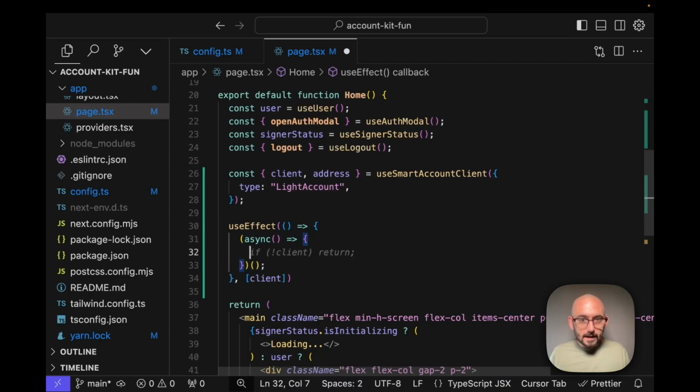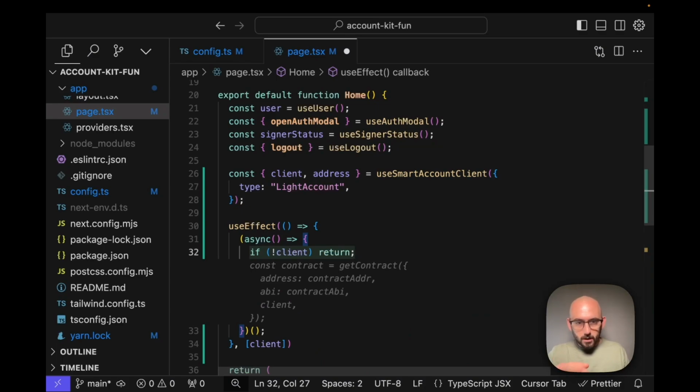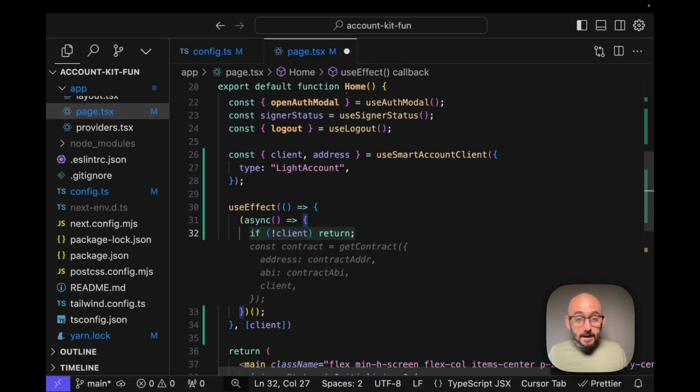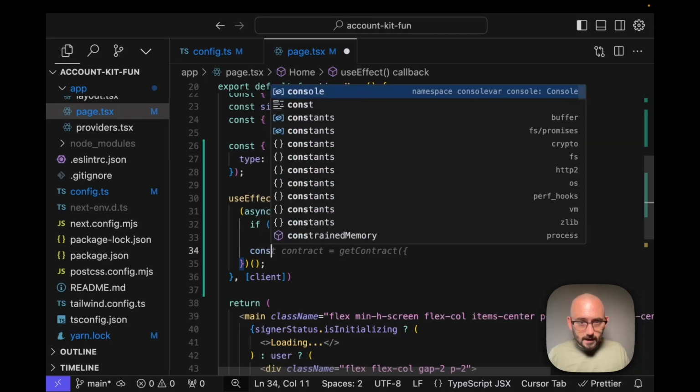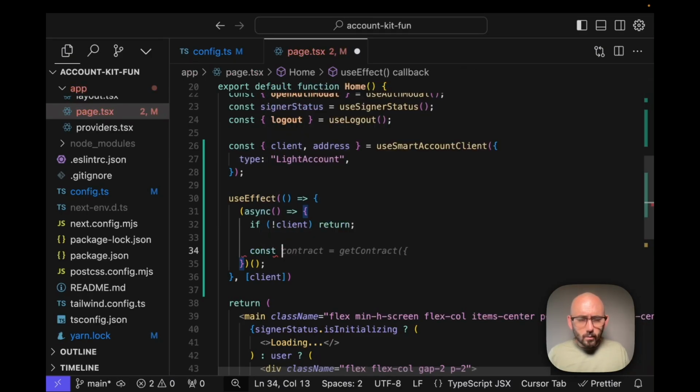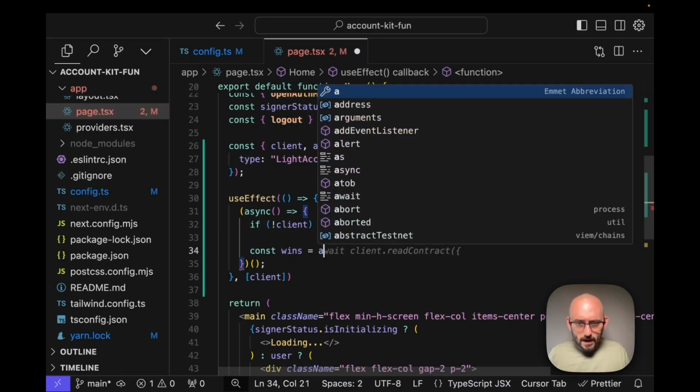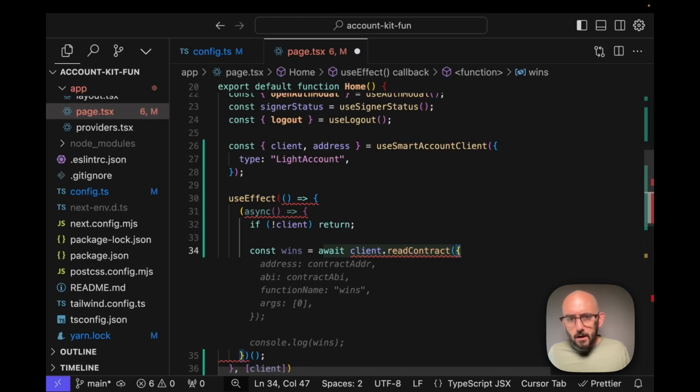And inside of here, yeah, that's probably smart, we'll guard to make sure that the client is defined. If it is defined, then what we're going to want to do is say const wins is going to be await client.readContract. Yep, readContract is going to be the method that we can call on our client, and then we can pass in some stuff.